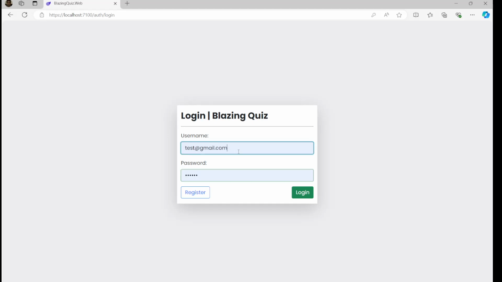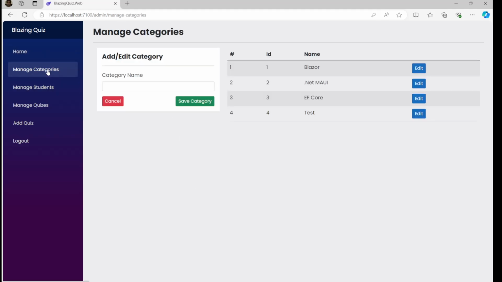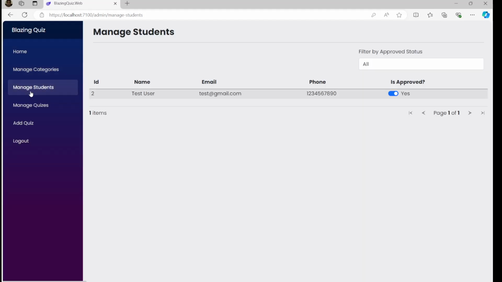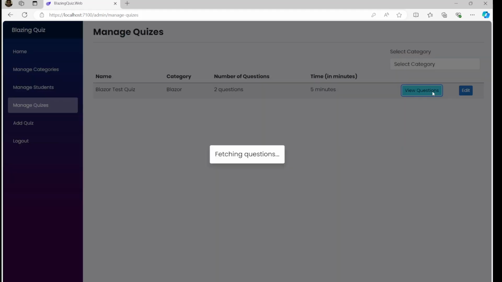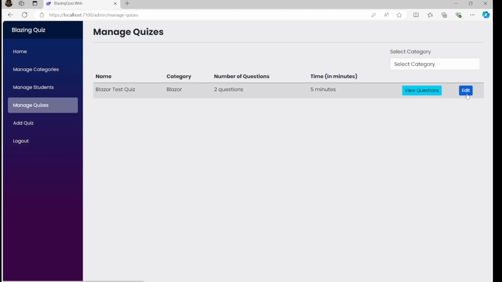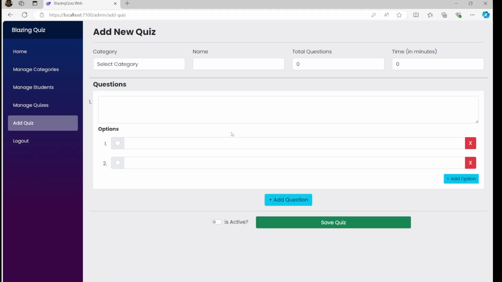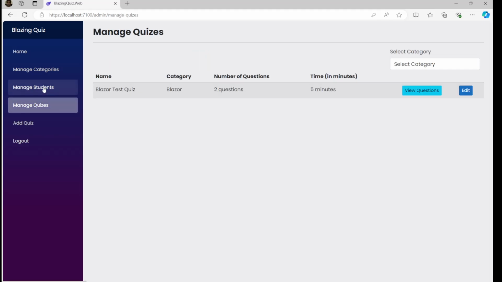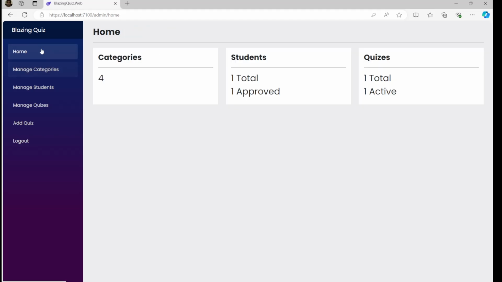Log out. Let's try with the admin account. Login. And we can see this: manage categories, manage students, manage quizzes, view questions, edit a quiz, then add a quiz. All these things are already working. We are good. I think we have completed the application, right? For home, it should show this home text.